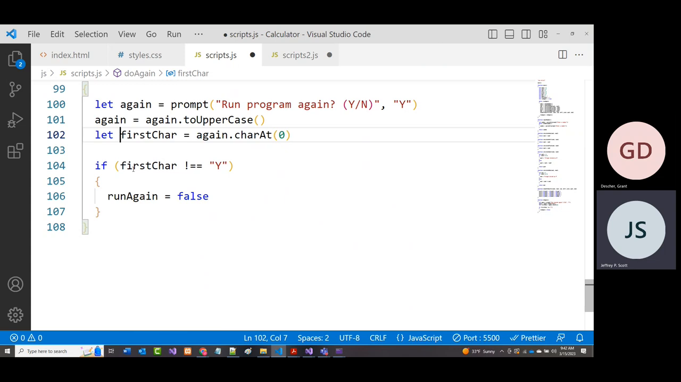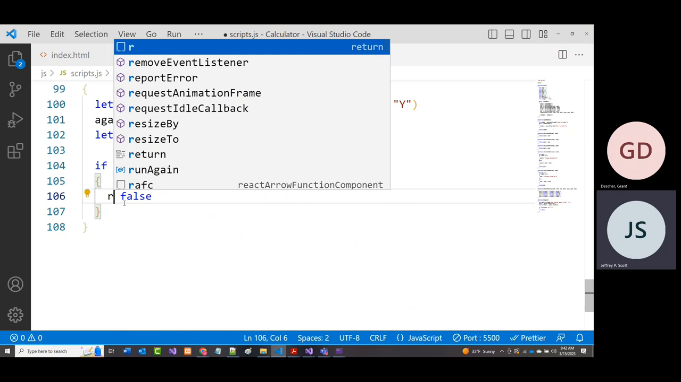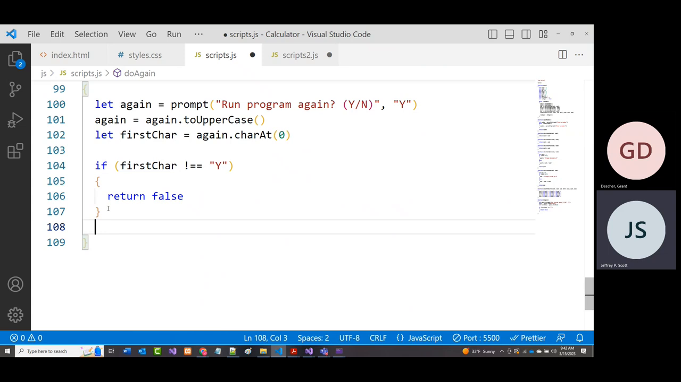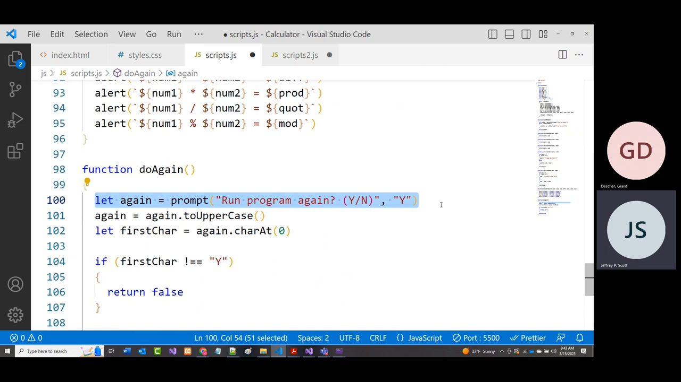If that's the case, then I can return false. Otherwise, and I don't need an else, I can type in return true. So what's going to happen is it should come down at the bottom of the program and again say run program again, yes or no. Whatever I type in, it should uppercase it. Then it should check the first character. If the first character I put in is not a Y, it'll return false.